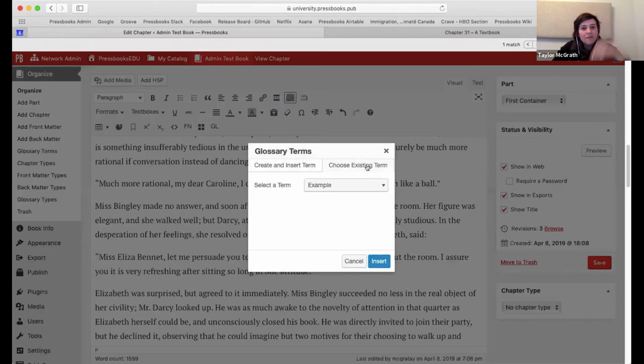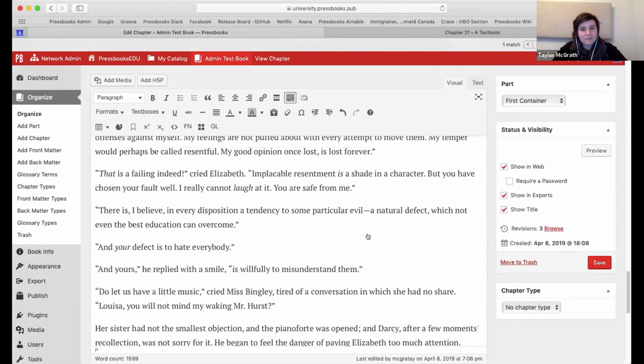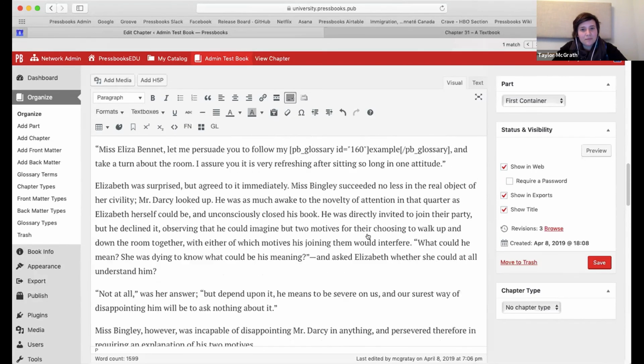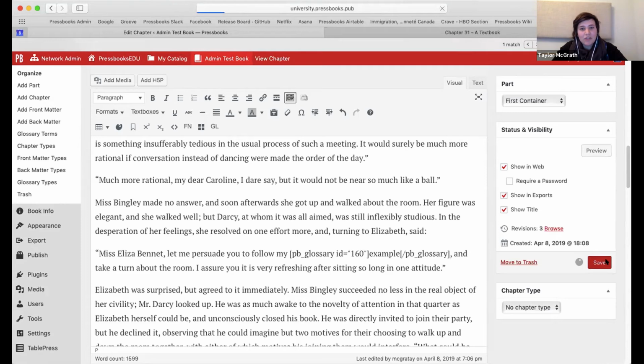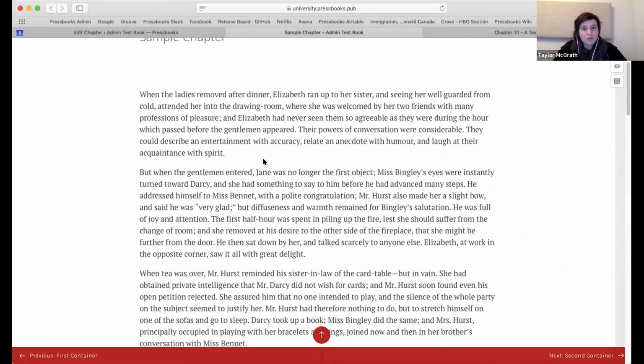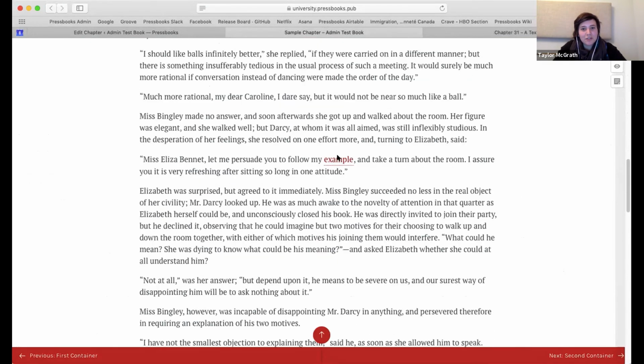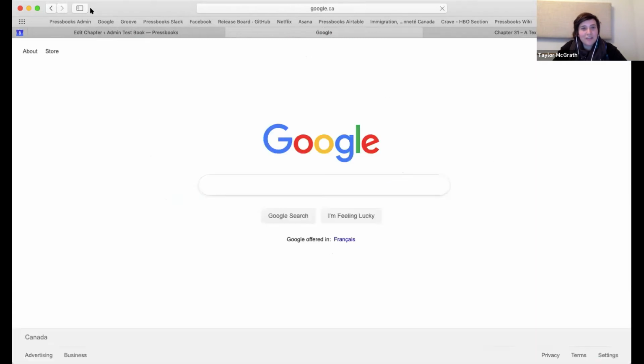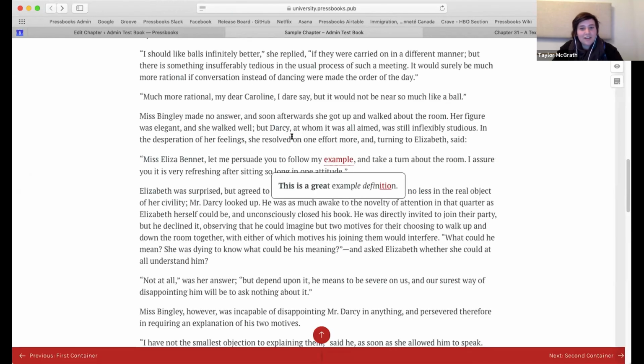I'll go here, choose my existing term example and insert, and save the chapter. So when we view the chapter, we'll find our example term, italics, bold, we've got a link. The link works. I'm going to escape to exit.